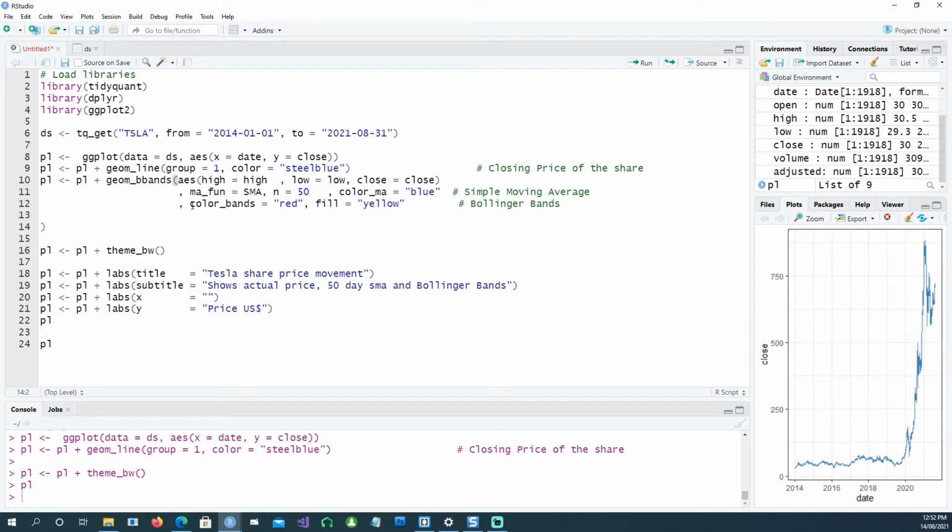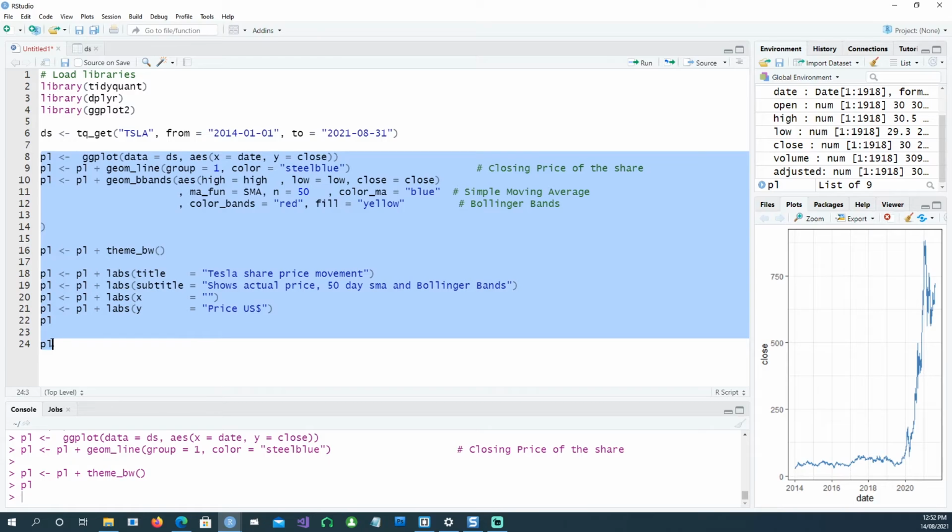And now we want to have the color bands. The color bands, as you know, the Bollinger Bands has two, the upper and the lower band. The bands would actually be red, and the area between the two bands will be filled with yellow. So let's run it and see what we get.